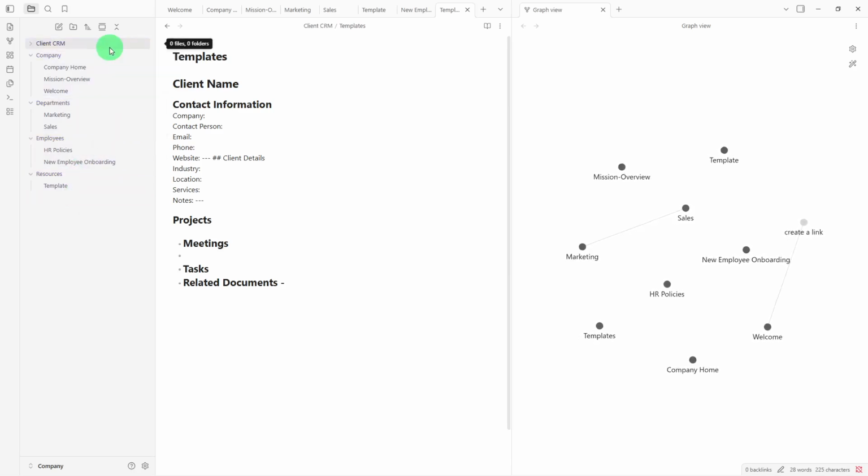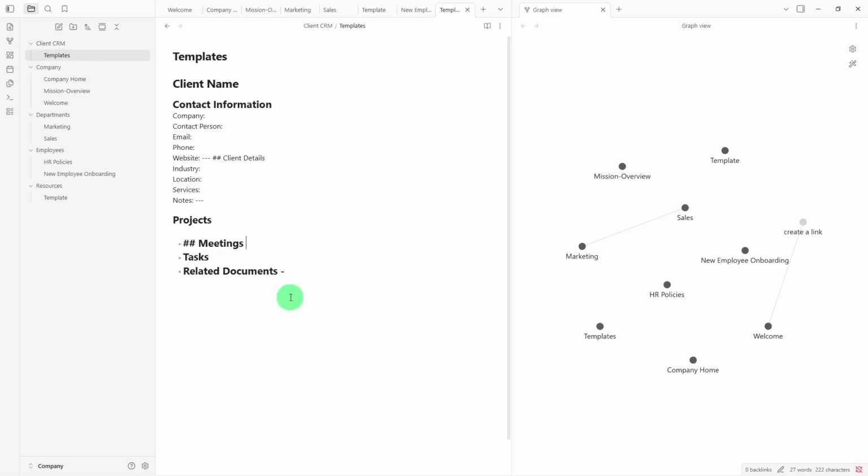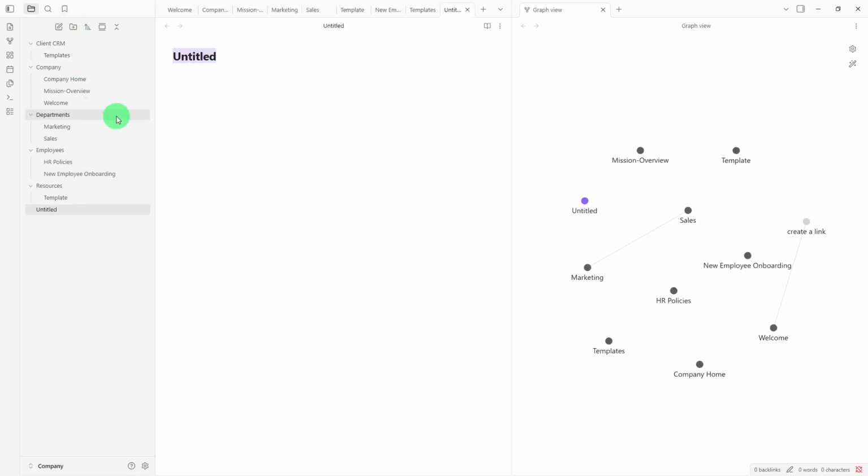Obsidian's linking system is one of the most powerful features for your CRM. Use double brackets to connect related notes. Link client profiles to meeting notes, projects, tasks, and documents. Link project notes back to their client. These connections let you navigate quickly between related information without digging through folders. You can also use the graph view to see the entire web of relationships at a glance.